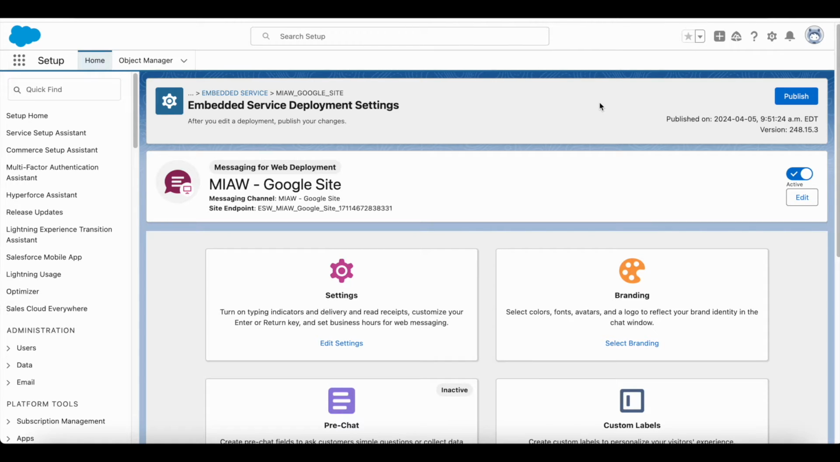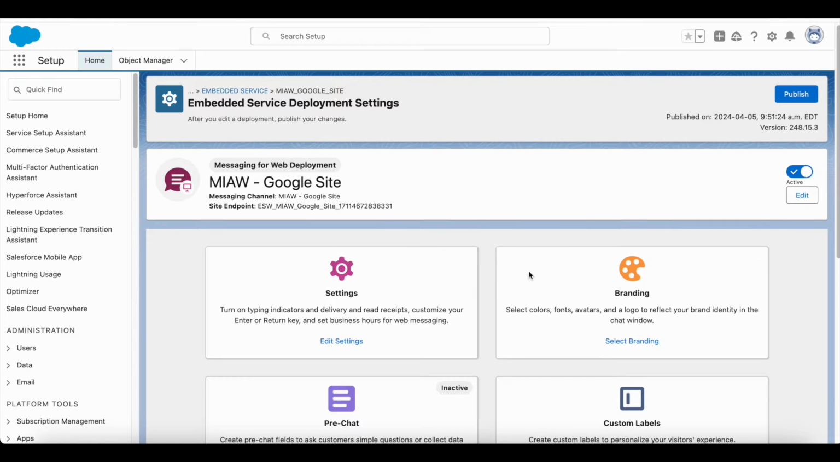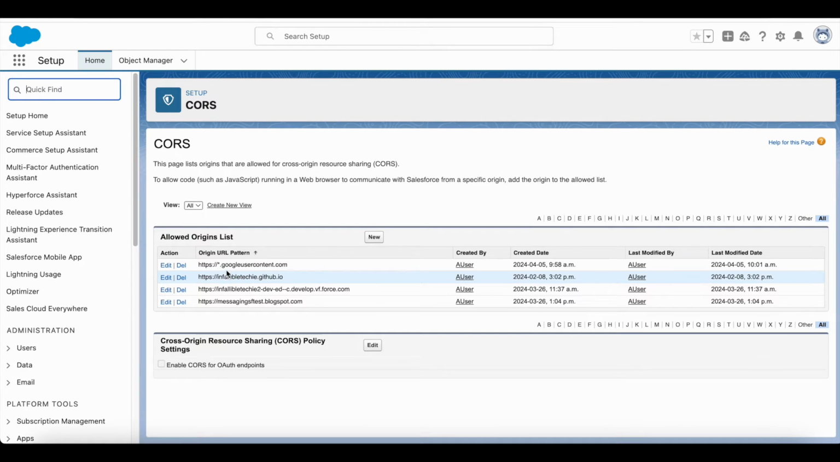When you create the embedded service deployment for messaging for in-app and web to be hosted in Google Sites, we have to use sites.google.com in the domain. So when we create an embedded service deployment, it will ask the domain. So use sites.google.com. Once the setup is done, add googleusercontent.com. Before that, use star dot and then https:// as the CORS value.